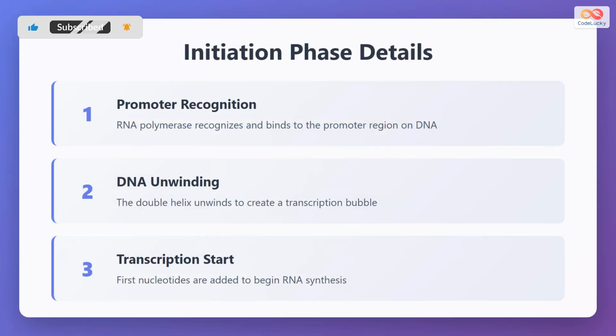The initiation phase begins when RNA polymerase recognizes and binds to a specific DNA sequence called the promoter region. Once bound, the enzyme causes the DNA double helix to unwind, creating what's called a transcription bubble. This exposes the template strand of DNA. The enzyme then adds the first few nucleotides to begin RNA synthesis. This is a critical step because it determines where transcription will start and which genes will be expressed.